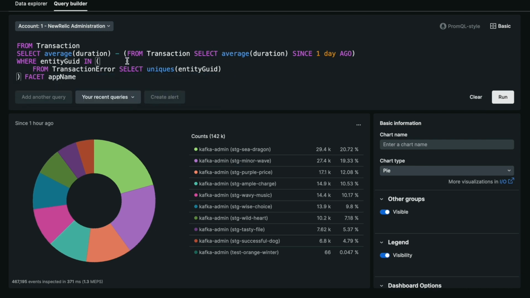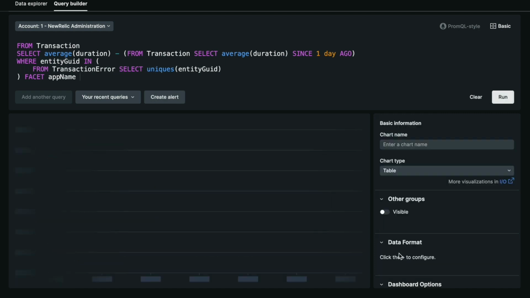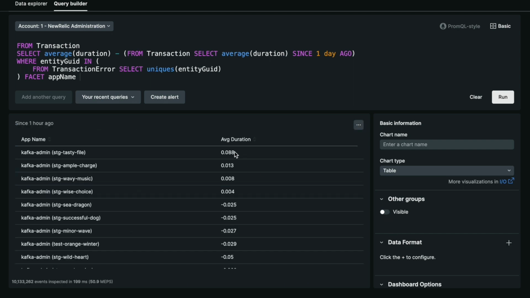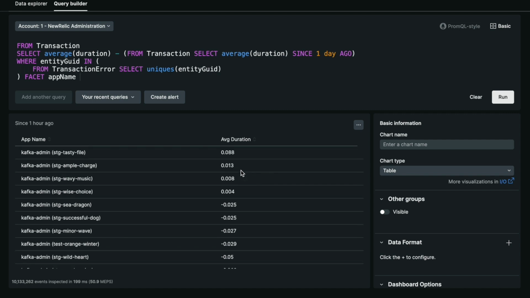This now is finding the average duration of our queries against the daily average for transactions that have transaction errors. Let's take a look at that. Let's jump over to a table. In this case, we can see the relative differences of these services against the last day for services that are producing errors. This is just scratching the surface of what this feature can do.